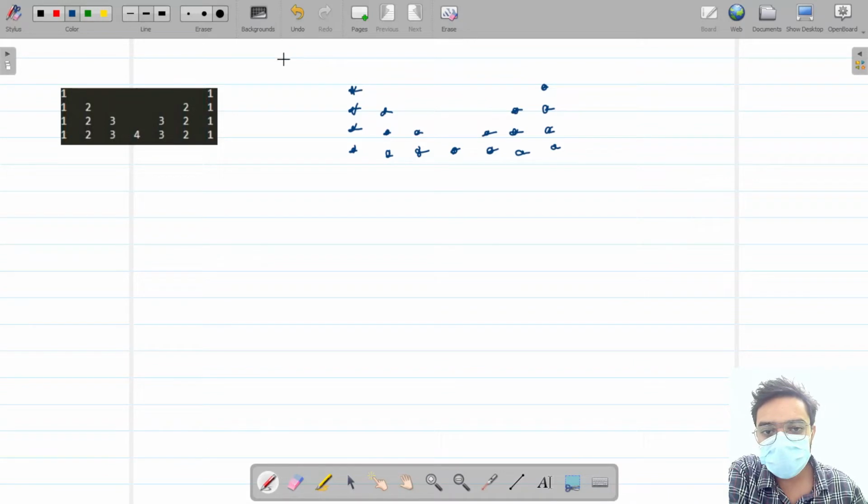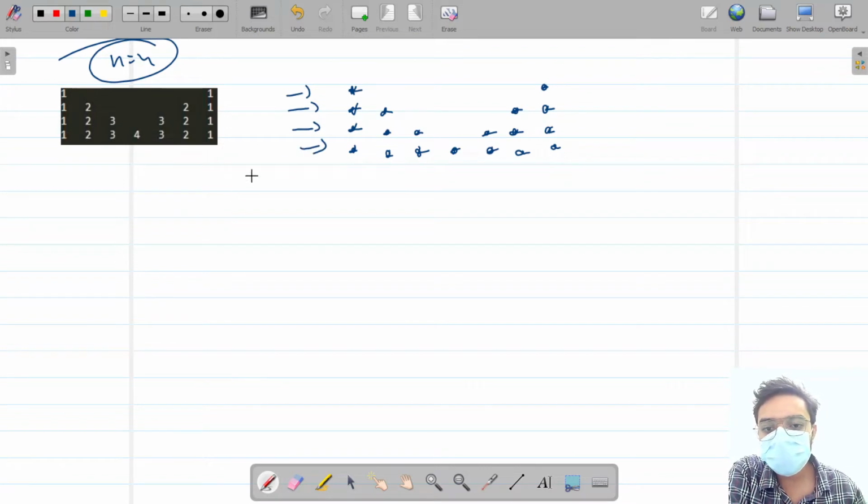Initially, n is equal to 4. This pattern is for n equal to 4, so there are 1 2 3 4 rows. In the very first row some stars are printed, then some spaces, then again some stars. In the second row again some stars, then some spaces, then some stars. So we know it's following the pattern of some stars, then some spaces, then some stars.